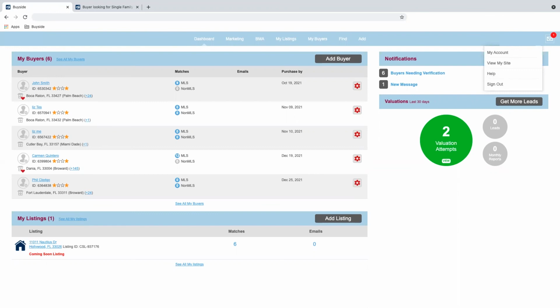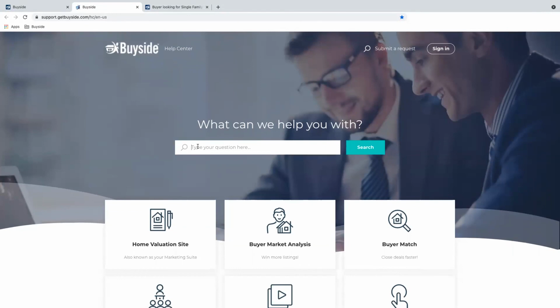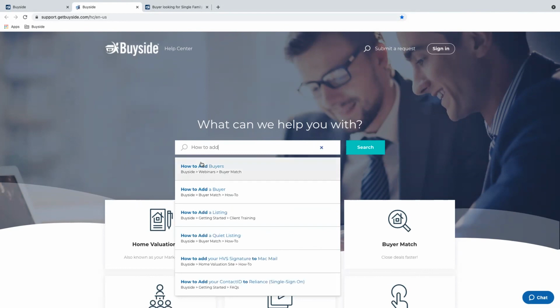So if we scroll over our name in the upper right, we can see the drop down and we can see help. We click on help and it brings us to our Buyside help center. It's a great functionality where if you want to, you can type in any questions, how to add. So it auto suggests how to add buyers. And we have webinars, articles, short videos, and FAQs on how to do anything within the platform.